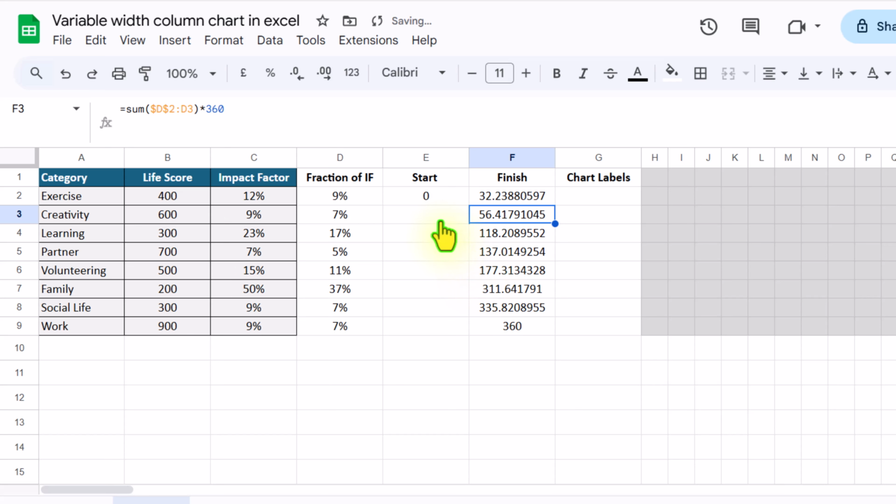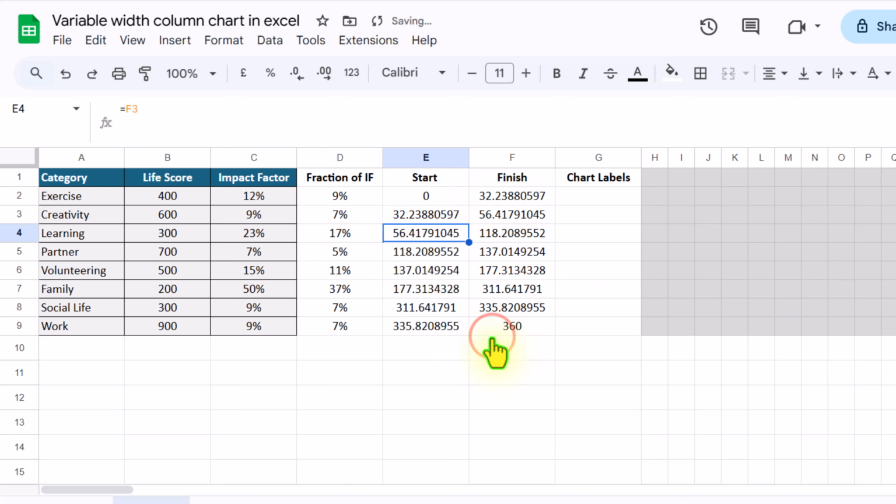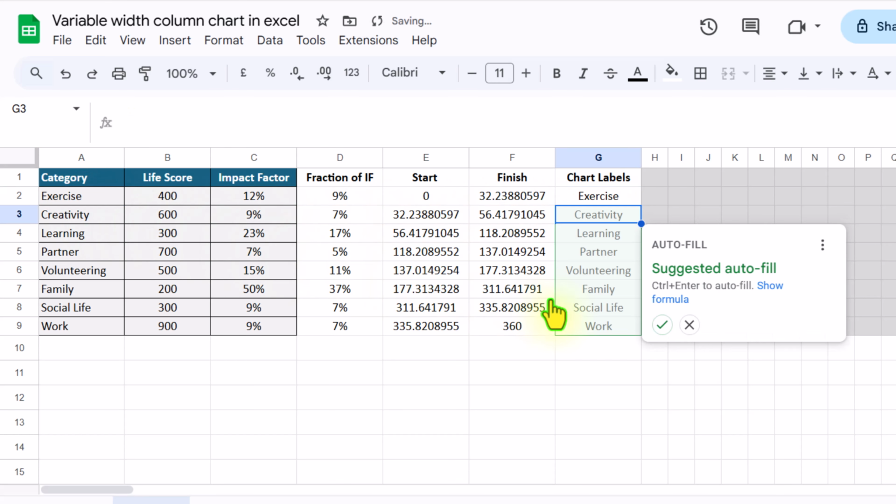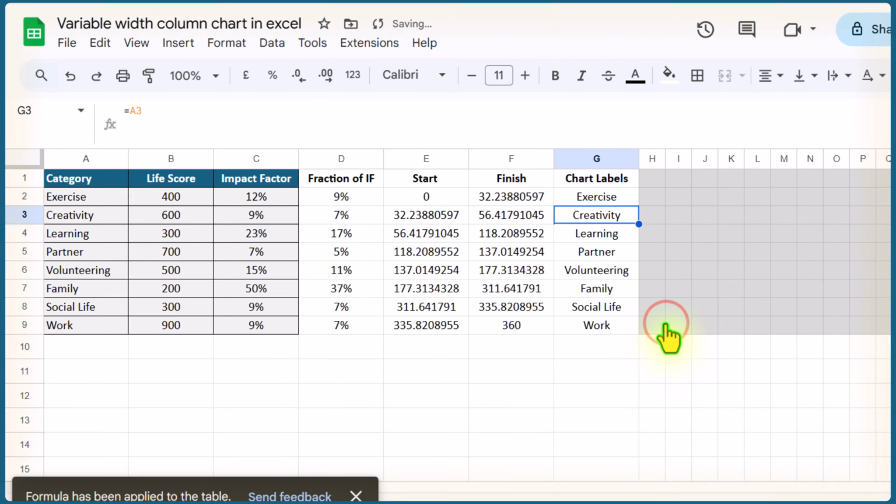Now for the start formula, I'm going to click E3, simply type equal, select the F2 cell, hit enter and simply accept the suggestion. For the chart label, I will type equal, click on A2, hit enter and simply accept the suggestion for this as well.